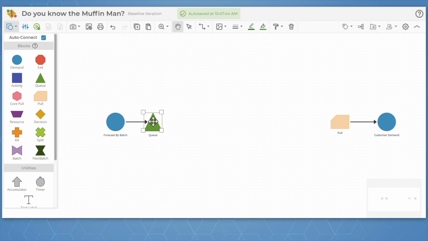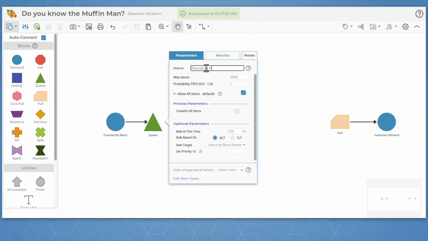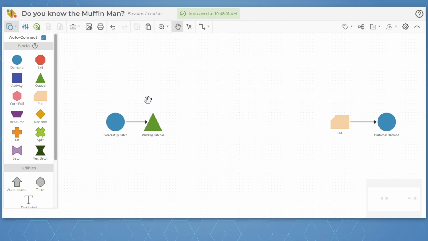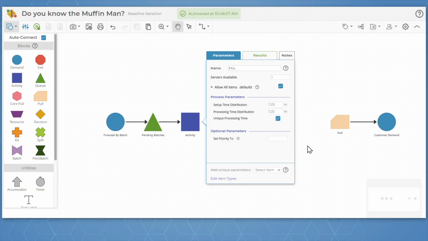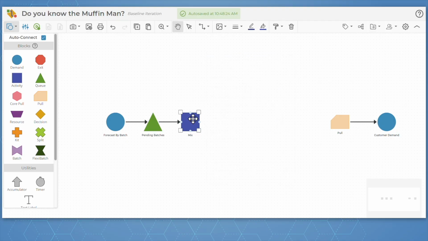Next, we'll connect that to a queue block and rename it Pending Batches. This gives us a place for batches to wait before they move into production. From there, we'll add an activity block and name it Mix. This represents mixing up the batch of muffins. The processing time is going to be 5 minutes, and in this case, we're just going to leave it as a constant distribution. If your own process has more variation, you could always change that later.